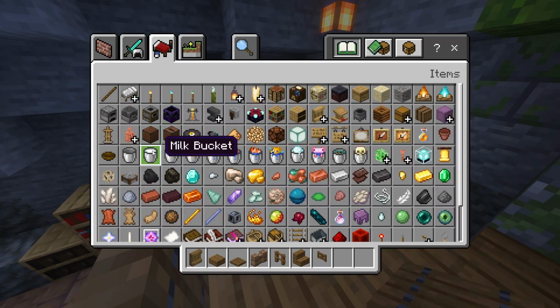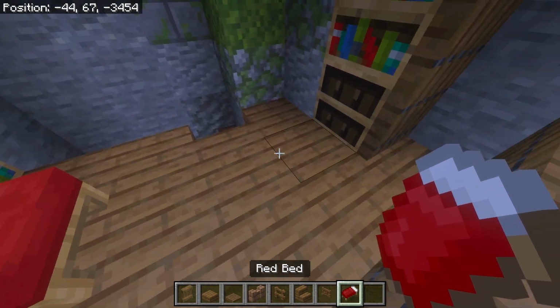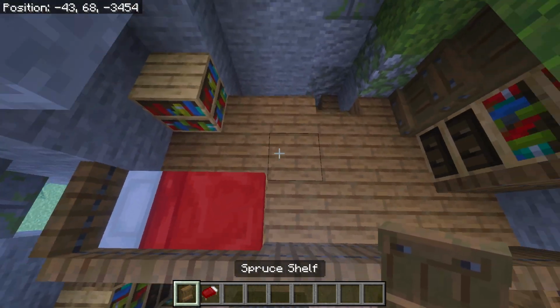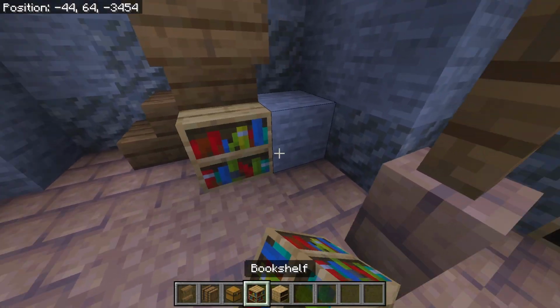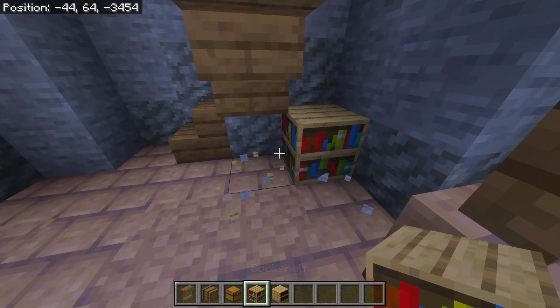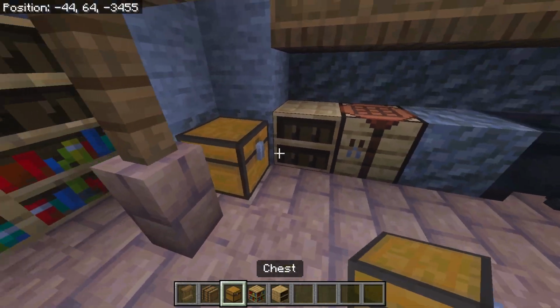Nice. And then a bed. We'll go with the classic red bed. Yeah, I actually prefer that bed placement because then we have a little bit more room. We'll add some more stuff down here. I'm thinking some bookshelves probably, and a chest right there.